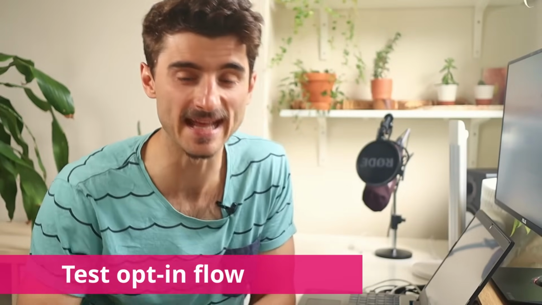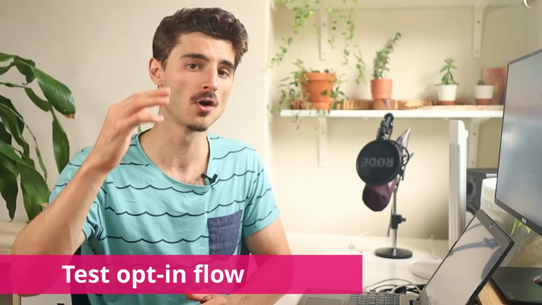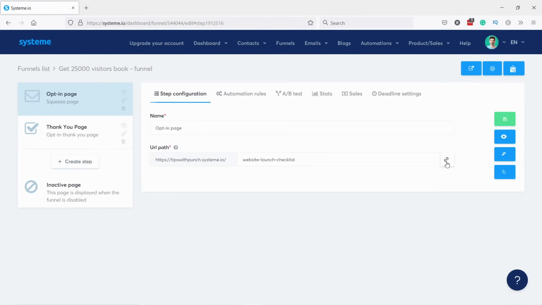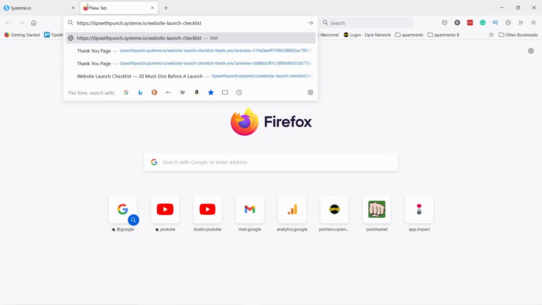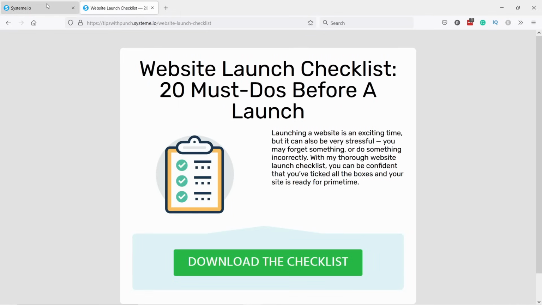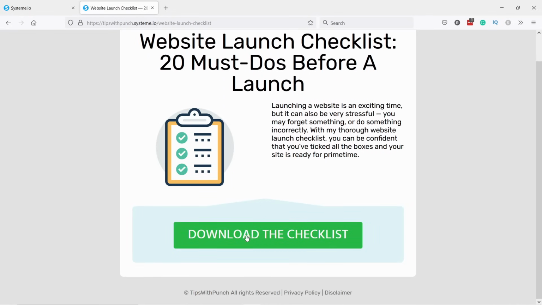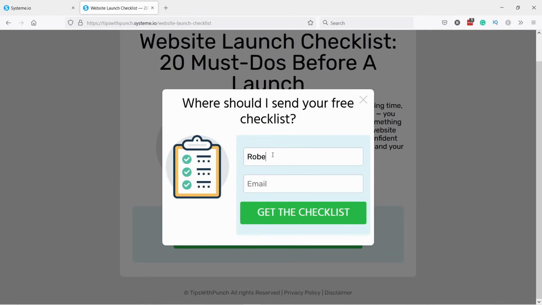Never skip the next step, and that's testing the whole flow. Also, preferably use an email that you didn't use to sign up with Systeme, just to see how it works. So how do we do that? Well, easily. We just go to the opt-in page and then we copy the link, and now we can open a new window and go inside of it. And now here, let's just go as if we are the user. So let's download the checklist. All right. Let me add an email that is not my email, or at least the one that I didn't use. Now get the checklist.